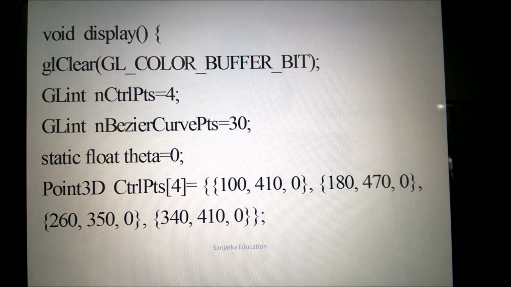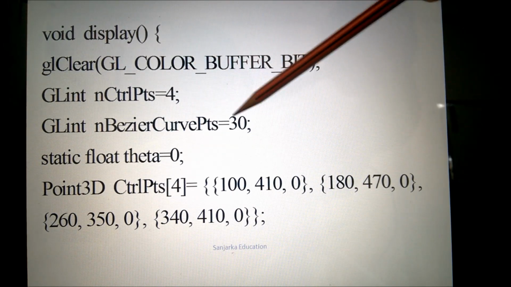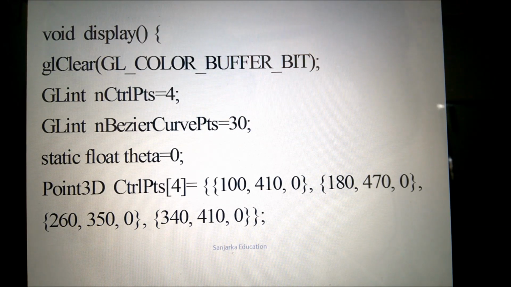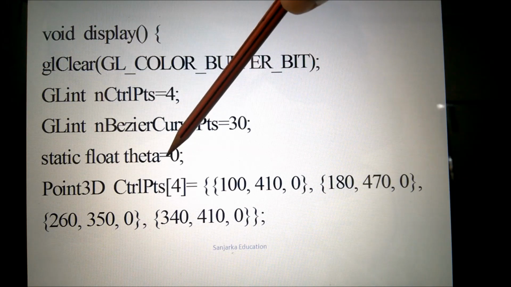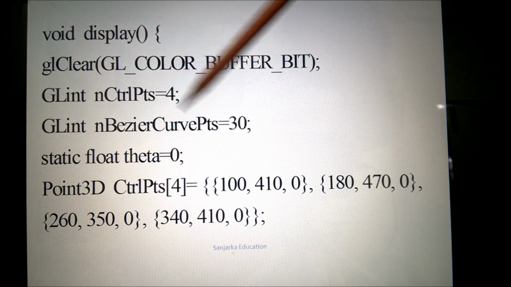Now we'll discuss the display function. Here, with the help of the Bezier curve, we'll draw the flag. Now how it has been drawn, we'll discuss here. Here you can see we are taking the number of control points as 4, and the number of points on a particular Bezier curve is 30. And here theta is initialized with 0, that is for animation purposes.